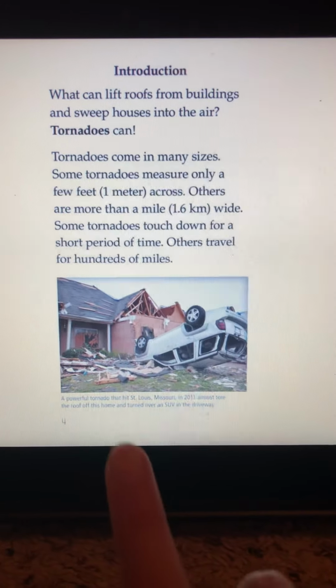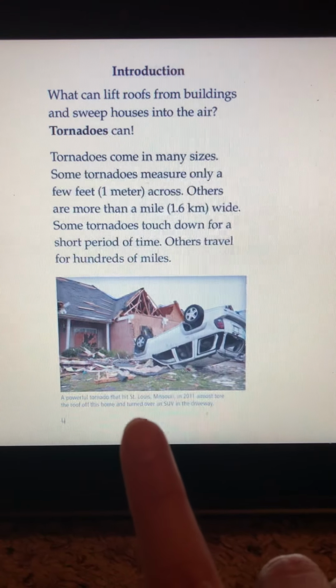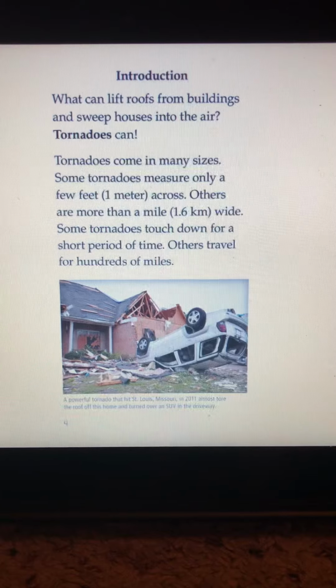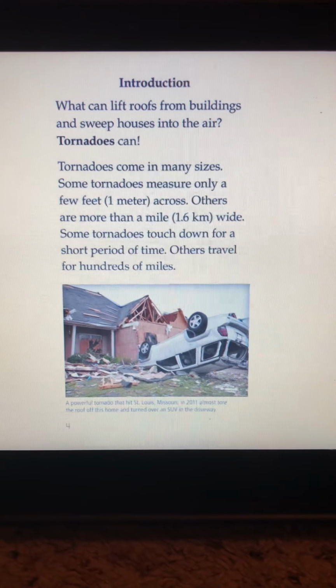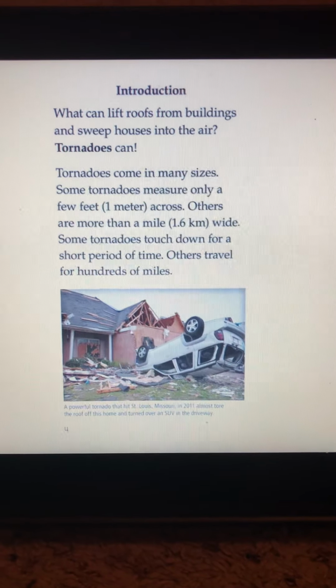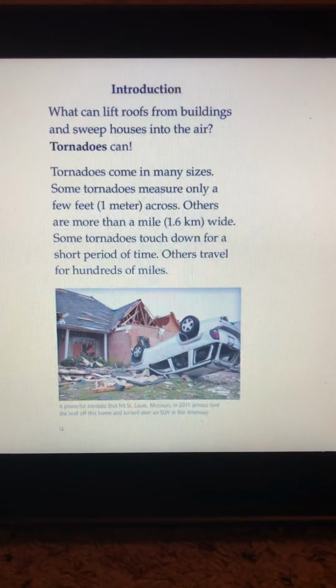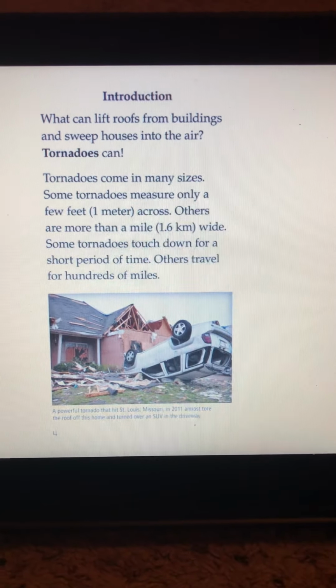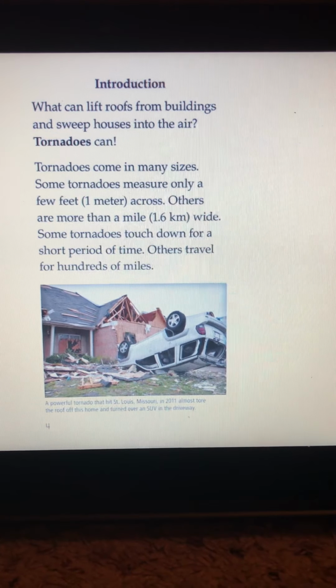So right here we see a powerful tornado that hit St. Louis, Missouri in 2011. It almost tore the roof off this home and turned over an SUV in the driveway. So right here we see how a tornado destroyed a house and it flipped over a car.